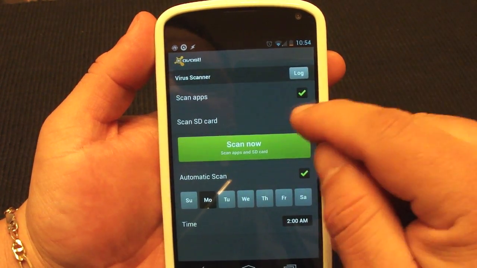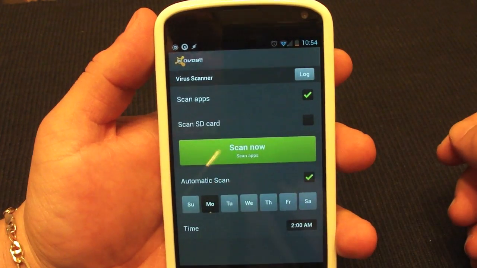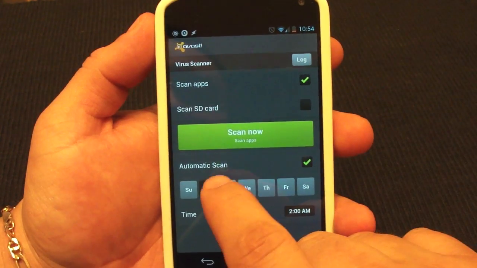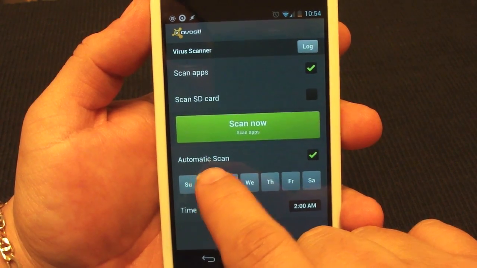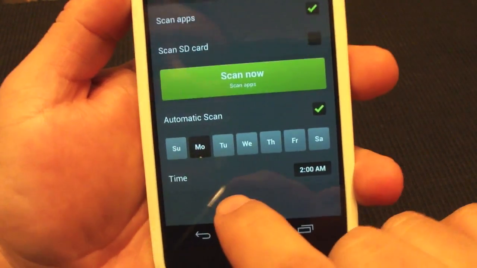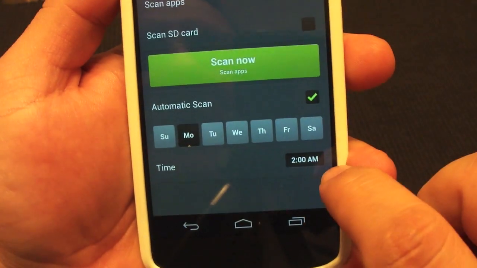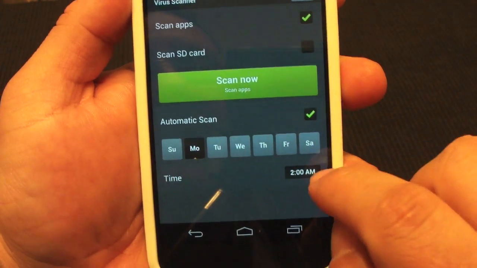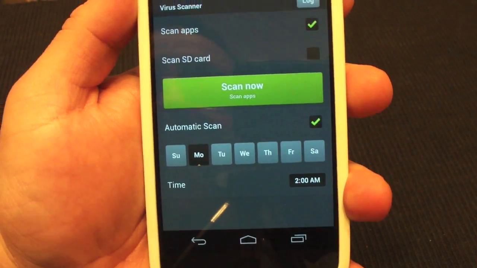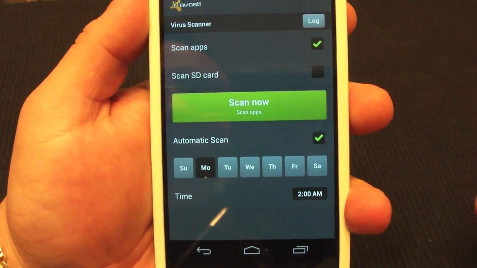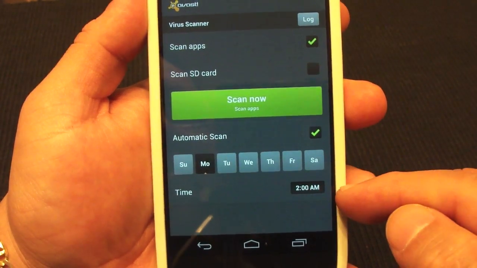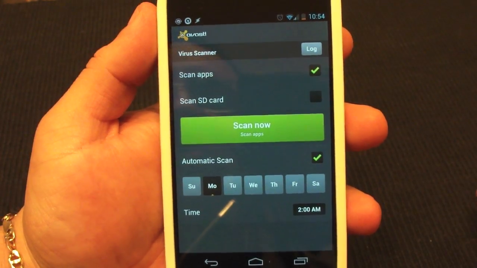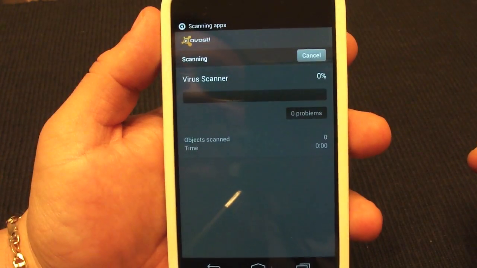But for this video, I'm going to go ahead and just scan the apps. But it doesn't really matter which one you do. Also, you can set up an automatic scan like I do over here. I have it set up for Monday at 2 a.m. in the morning, because that's a time when I'm sleeping and not using my phone. I recommend doing that in the morning when you're not using your phone, instead of during the day. So let's go ahead and scan now.